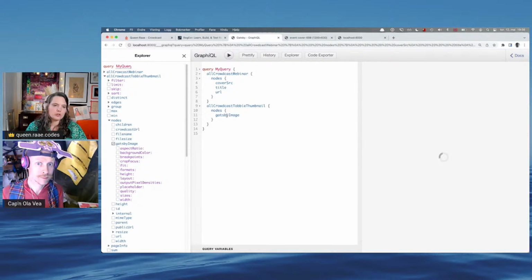We want to be able to query that Gatsby image straight on the Crowdcast webinar. And that is what we're doing now. We want all of that Gatsby image information to show up on a thumbnail field, and we want that thumbnail field to go looking for the correct Tubby thumbnail and put it onto that field. So we can query it right here.